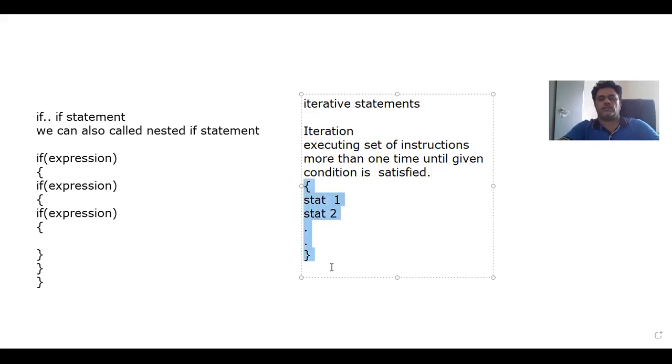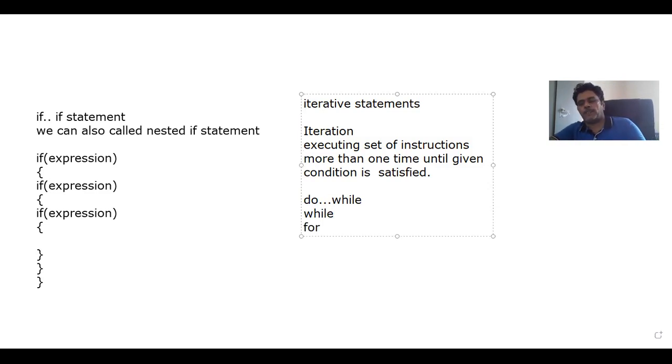We have different statements in iteration. One is do while, next one is while, and finally the one is for. These are the three iterative statements. So iteration is nothing but the execution of a set of instructions more than one time until the given condition is satisfied. There are three types of iterative statements: do while, while, and for. Let's see one by one the usage of the iterative statements.